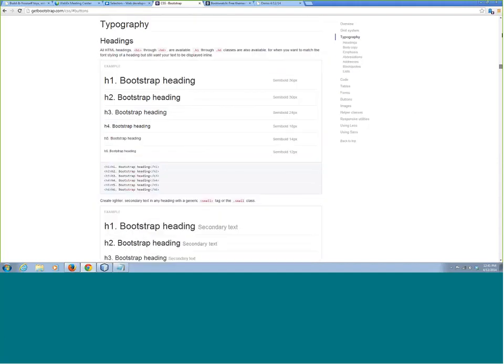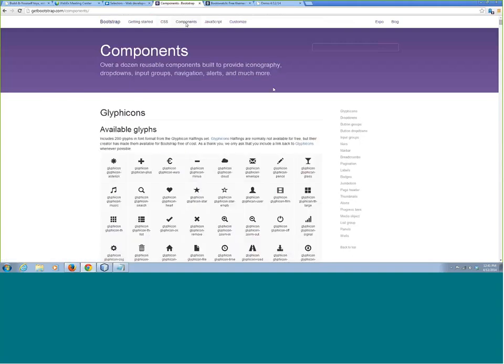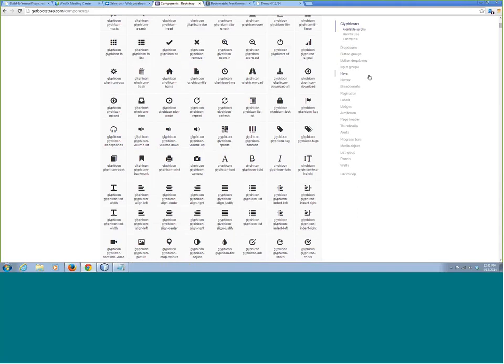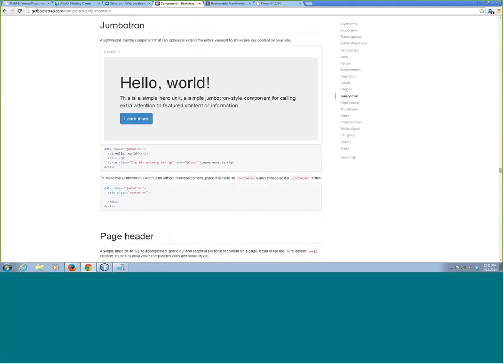I'm going to scroll back to the top of the page and go to this next tab, which is Components. This Components page shows a lot of the slightly more complicated stuff you can do with Bootstrap. And you can see on the navigation bar over here some of the different things that are available. Jumbotron is one that we've already seen. And you can see just to create a Jumbotron there, you just do a div with class Jumbotron. That's a pretty simple one.